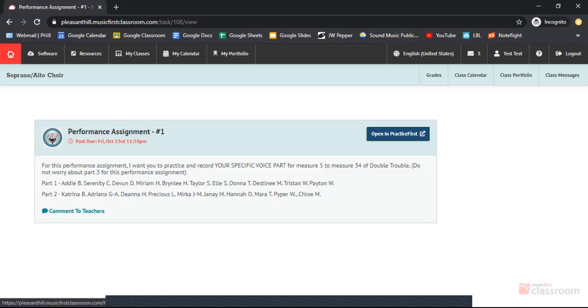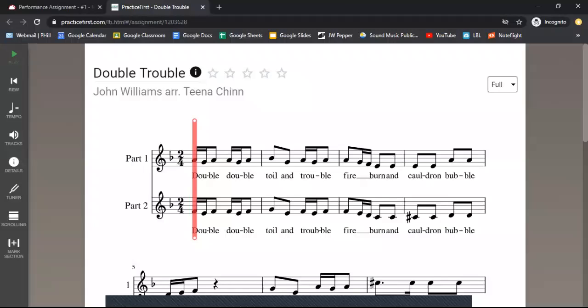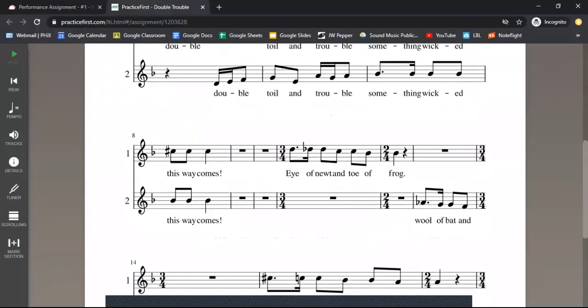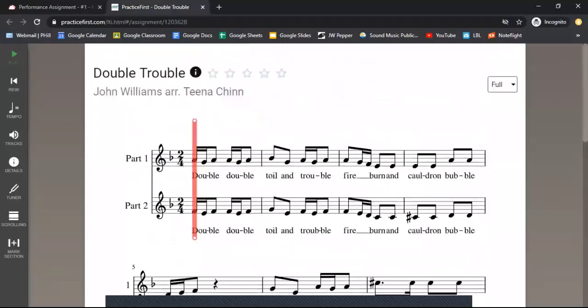Then I open Practice First and click that top right button. Then I come to this screen where it has the music and all these different buttons. Very first thing you do for a Practice First assignment, you go up to the top right and see this word Full. You click on that and then click which specific part you are. If you're part 1, click part 1; if you're part 2, click part 2. The reason is there's no record button for Full, because you have to record a specific part.